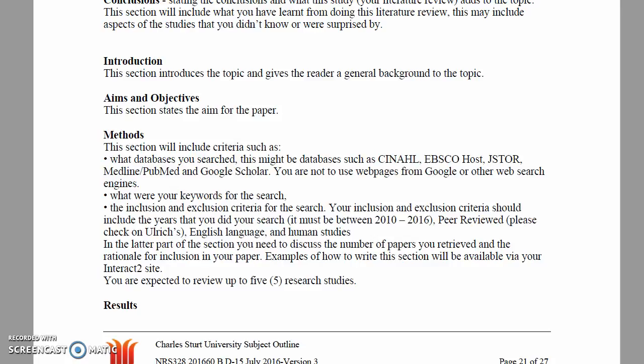Alrighty, you may use Google Scholar, you may not use just Google Web, because the difference is Google Scholar's picking up academic papers. You need to put your keywords for the search in the method section, and the inclusion and exclusion criteria for the search. The inclusion criteria is what sort of things you included. So for example, you would say that you included studies between 2010 and 2016, and you excluded all animal studies and non-English language studies.